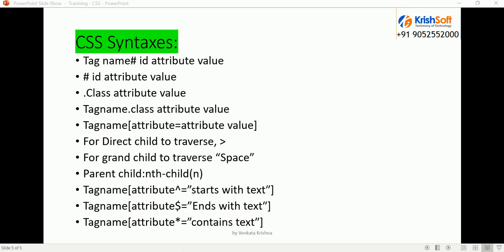So in CSS selectors, these are all the syntaxes. Let me go one by one on how to work with these syntaxes in CSS. First one is tag name as ID attribute value. Wherever there is an ID attribute value, we can write the syntax like tag name ID. In my previous videos I covered how to identify the HTML syntaxes, HTML tags and all. So please follow those videos before entering into this video so that you will understand what is tag name, what is attribute value, what is text, link text.